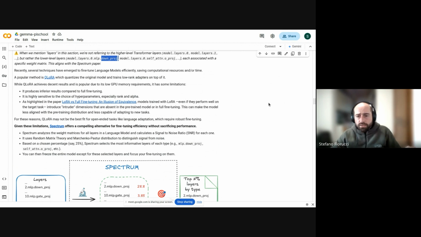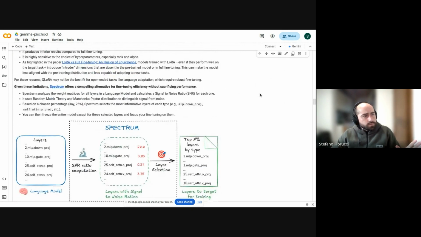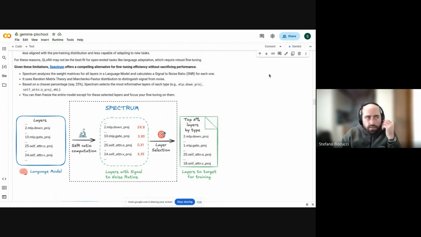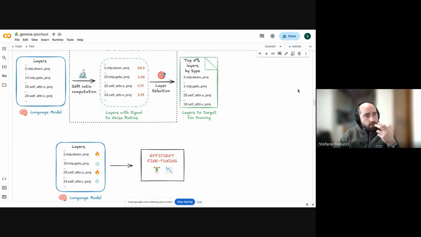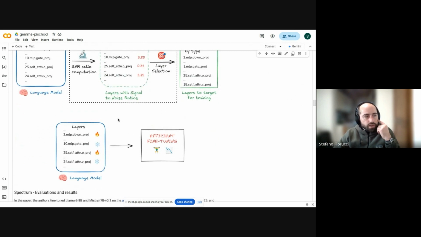So I looked for alternatives, and I found Spectrum. The idea behind Spectrum is that it analyzes the weight matrices for all layers and calculates a signal-to-noise ratio for each layer. And it mathematically is based on random matrix theory. And so you choose a percentage, and then Spectrum selects the most informative layers based on this signal-to-noise ratio of each type of layer. What you then can do is that you decide to freeze the whole model and just unfreeze the layers or parameters selected by Spectrum, and so you can focus your training on them.